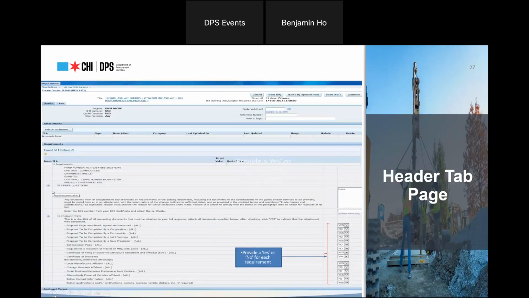And then once you have started responding to the bid, you're going to come to two tabs. You're going to have header and lines. So the header tab is where you're going to provide information and also attachments. Lines is where you're going to put in your bid pricing. We'll talk separately about RFPs and RFQs because they are done a little bit differently.